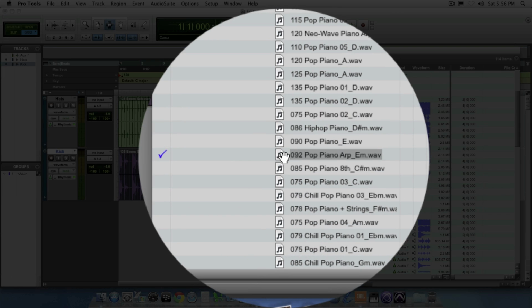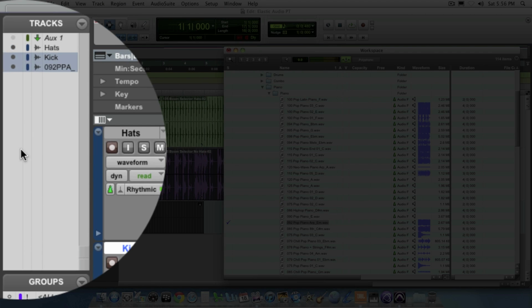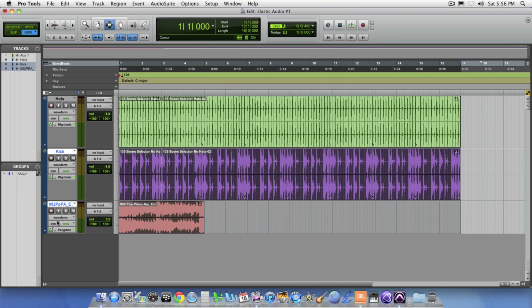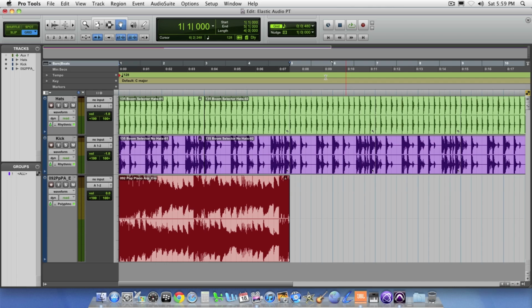If I were to drag this file into my session to utilize, let's do that by dragging it to the tracks column. Notice that in my session it automatically puts it onto an audio track where Elastic Audio has already been made active with polyphonic, because that's the algorithm that we chose within the workspace environment, and the track is already in time with the rest of our tracks in the session. Now that we have another track that's been elasticized, we can treat it in much the same way that we treated the drum tracks from before.